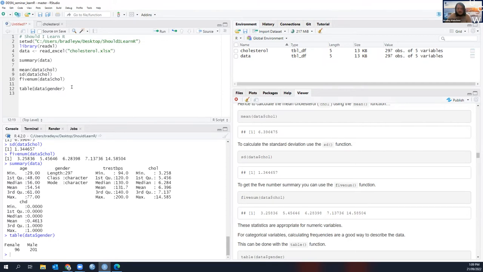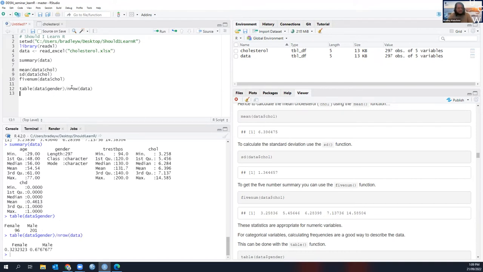And if I wanted to know, well, what proportion is that? I can just divide that by the number of rows in my data frame. Right, and that will give me my proportions. So 32% female and 68% male.